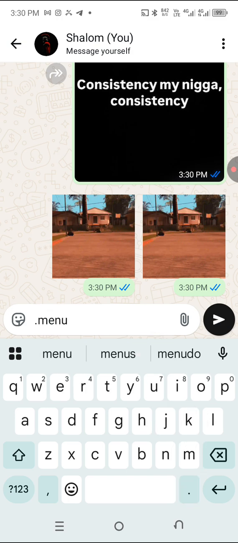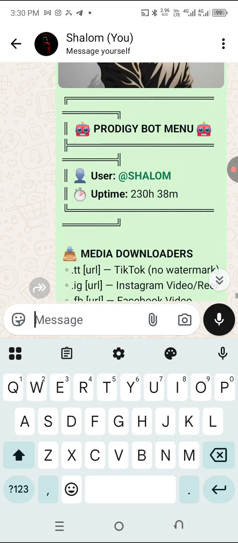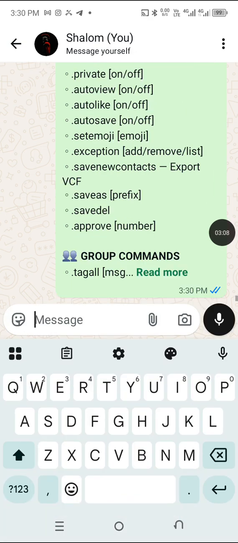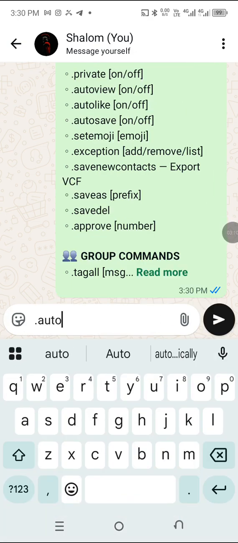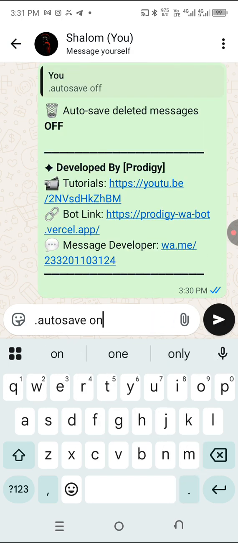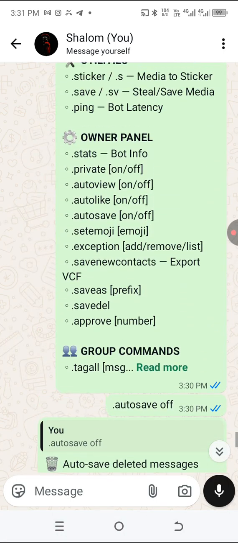So we can control the bot from the menu, and we can decide to turn this feature off if we like. Okay, so these are some of the other commands of the bot. So we can turn off the auto save, we can turn it off, and then we can turn it on. Alright, so that's basically it.